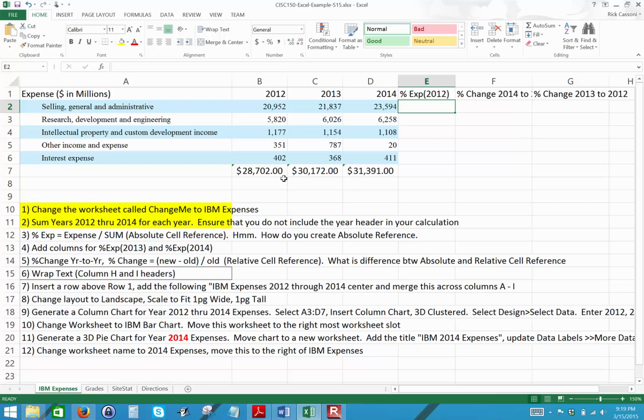So what we can do is say equals, in a cell, B2 divided by B7. What that's going to do is take this piece of the pie, B2, over the total part of the pie. And now if we click this, we get 0.73. But let's change this into a percent.